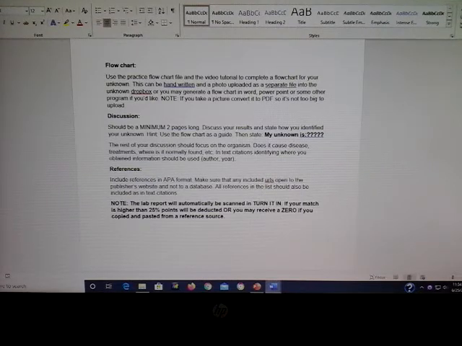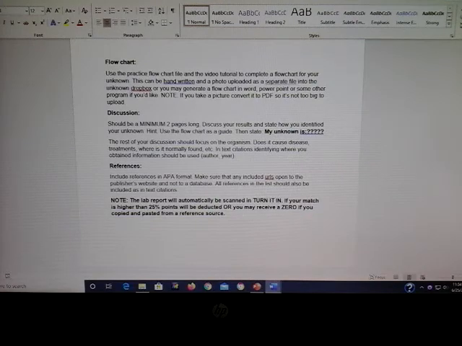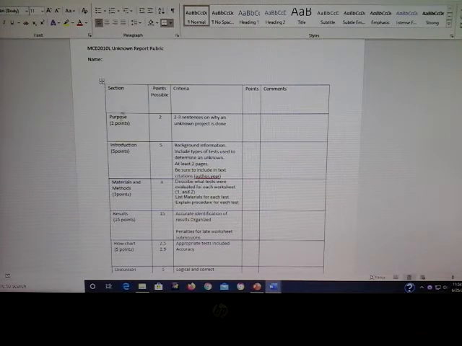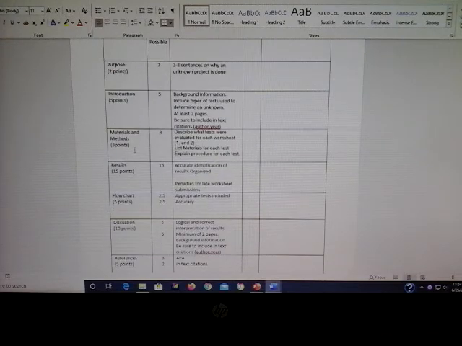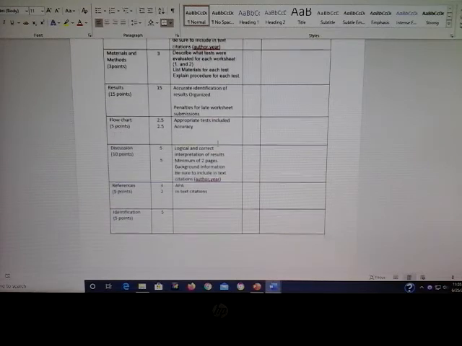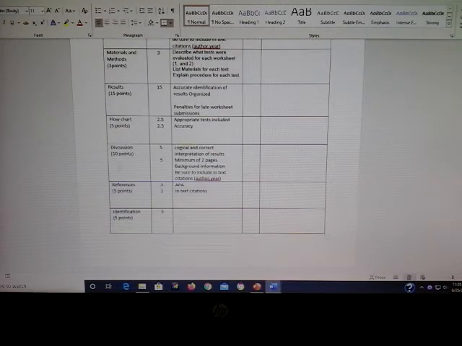So the last document regarding the lab report itself is the grading rubric, so you know where points are assessed. Your purpose is 2 points. Introduction is going to be 5 points. Material and methods is 3 points, so you can be brief when you describe how you do each one of the experiments. Results is 15 points. There's a lot in that particular chart, so I'm going to be looking at everything, make sure it's accurate, etc. Your flow chart is 5 points, discussion is 10. References, again, I'm going to be looking if you have in-text citations, if it's APA formatted.